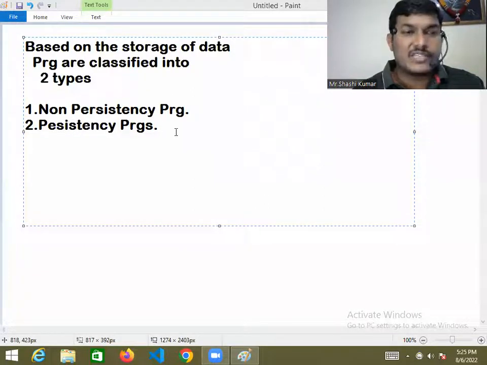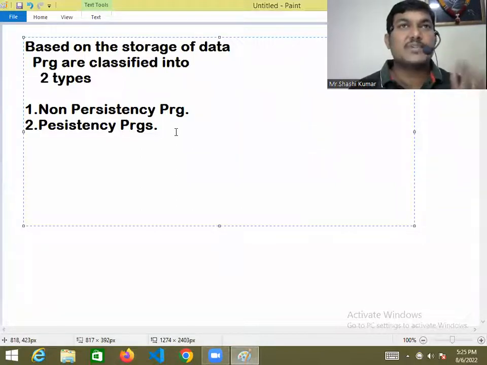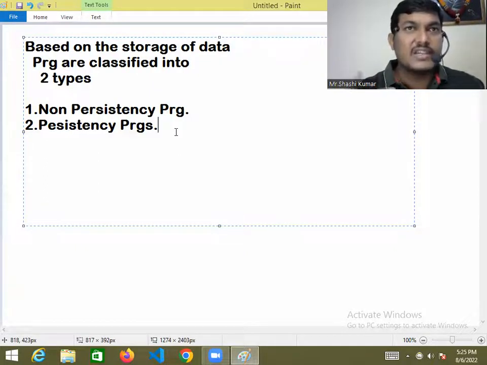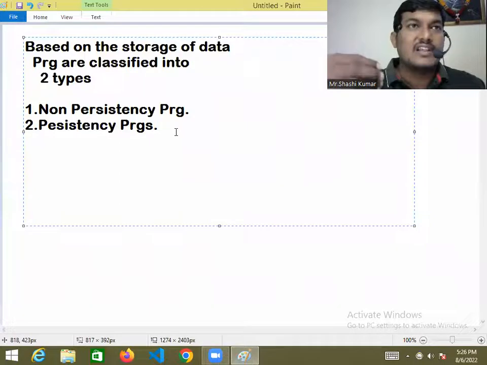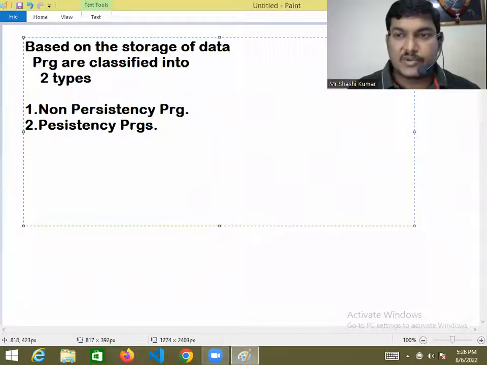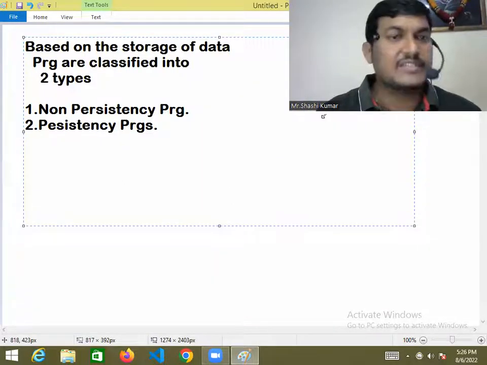Coming to persistency programs, my dear friends, persistency programs are those in which the result of the program will be stored in the system memory permanently. That is, the values which you pass as input while executing the program and the values which we get as output after executing the program, in order to store those values permanently, we need to work with persistency programs.